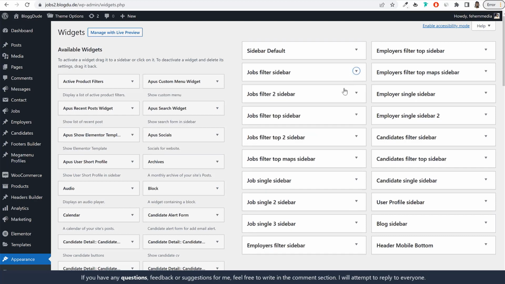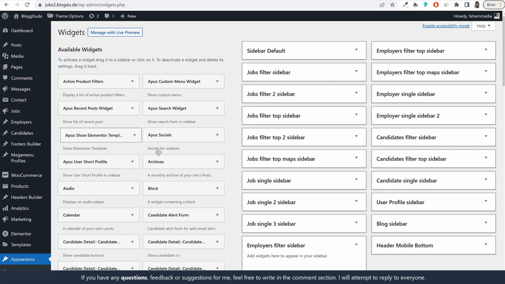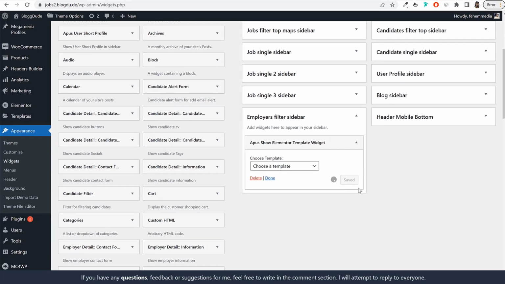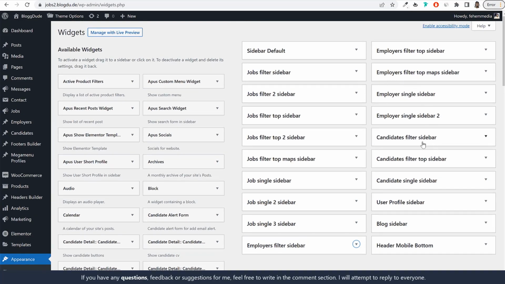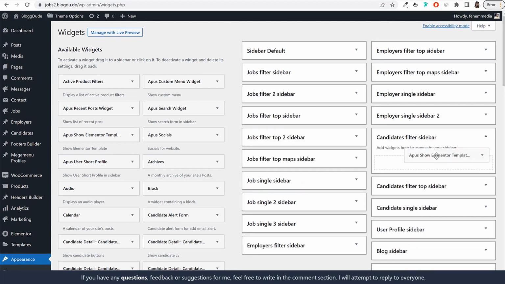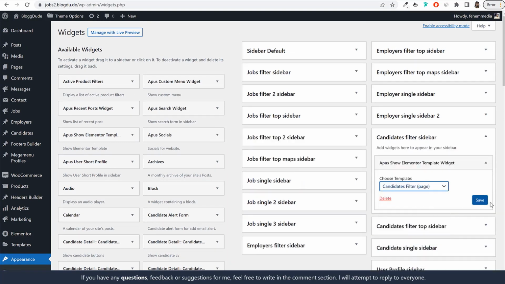Now second option is employers option. So if you see employers filter sidebar, here also you will drag and drop this thing, show Elementor template, and this time we'll select employers filter. And finally we have candidates filter sidebar. So show Elementor option and select the candidates filter page, and after that you can update it.